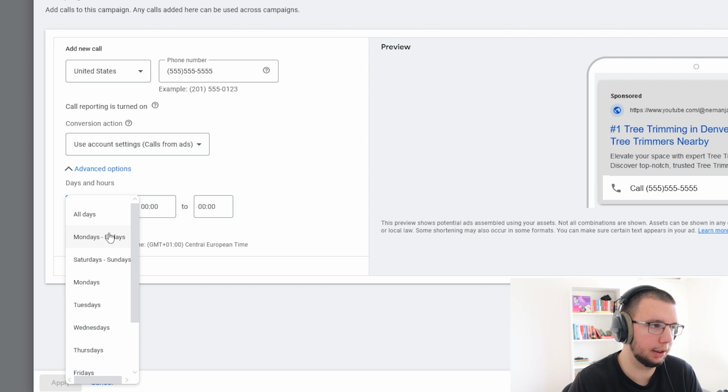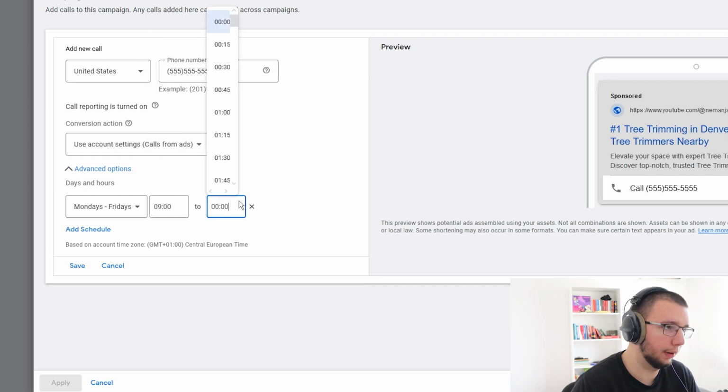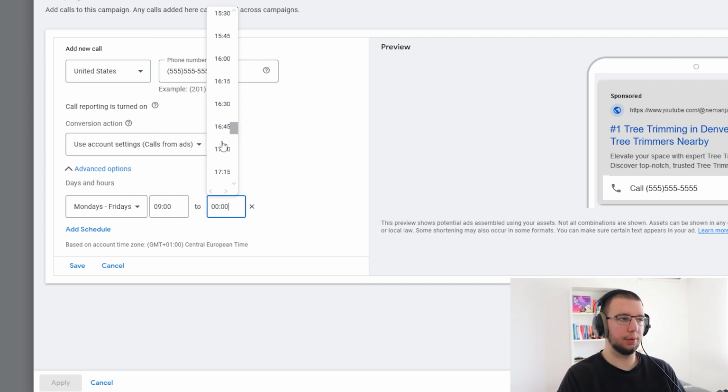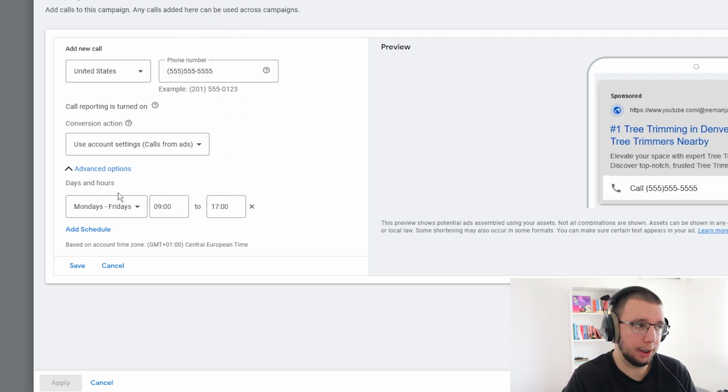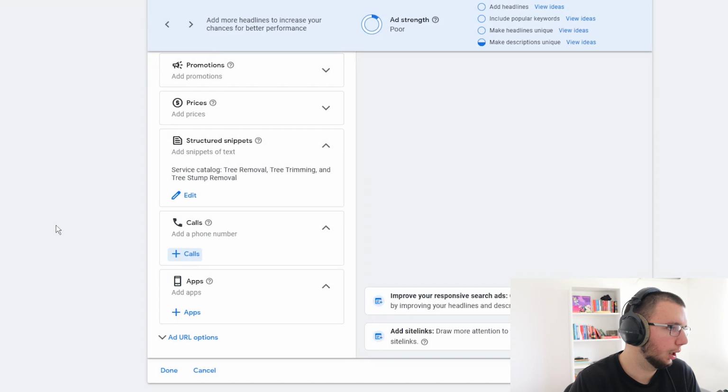So for example, you can set it to run as we did already, Mondays to Fridays, let's say from 9 to 5. So you can let your ads run 24/7, which I do not recommend, but if for whatever reason you want to do it, you can let it run 24/7, and you can add a call extension that is only visible from 9 to 5, because in these times you're in office and you can answer the phone. So let's just click on save. Phone number not supported for this country. Okay, I can't really add this number.